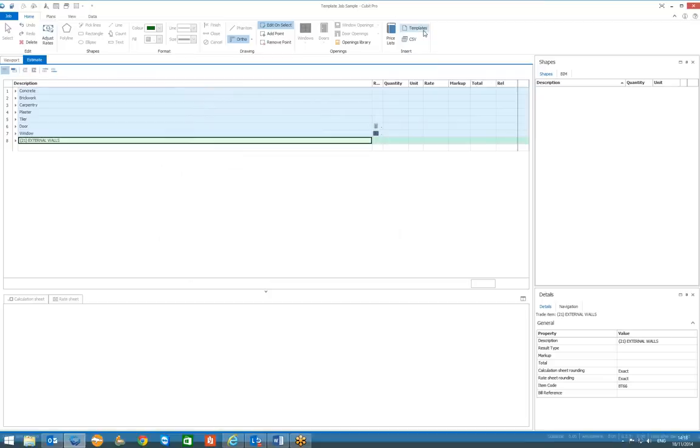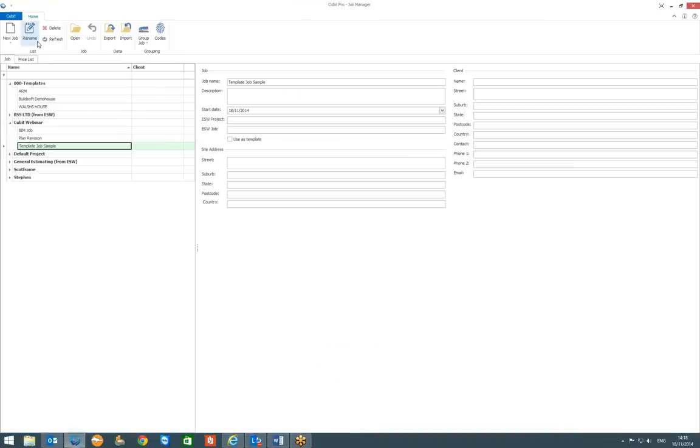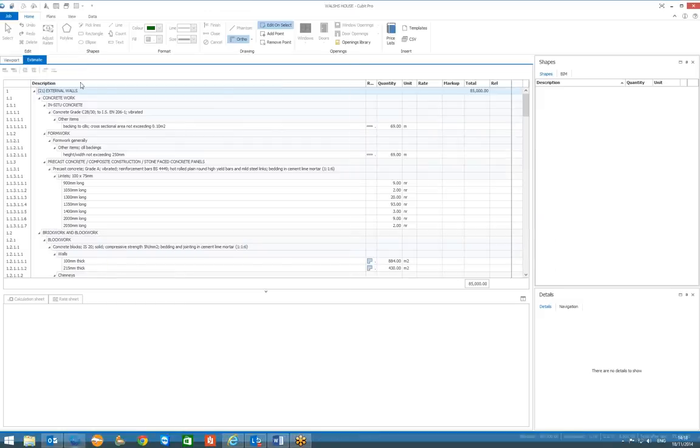Okay, so the next thing I want to show you is the new BoQ reporting option. So I'll just close that job. Okay, so if I just open up my bill of quantities, as you can see, I have a bit of a bill laid out here with some information.